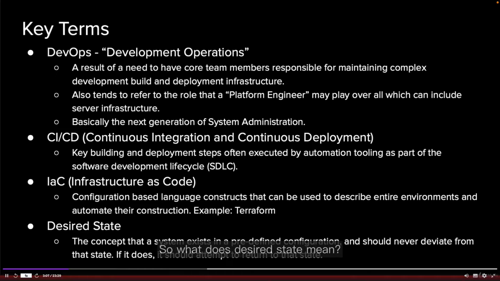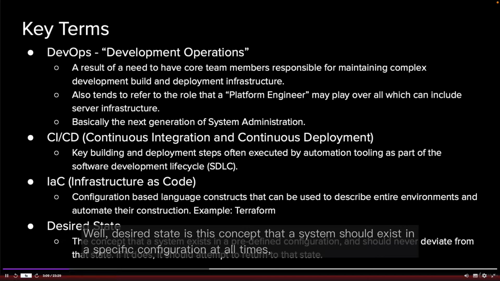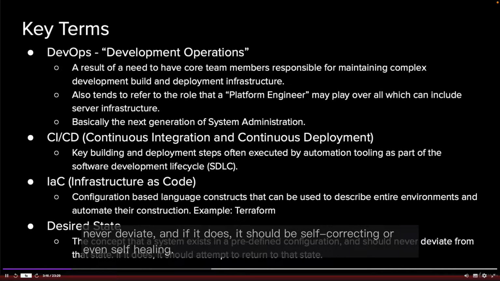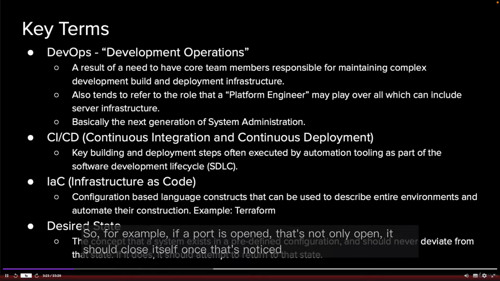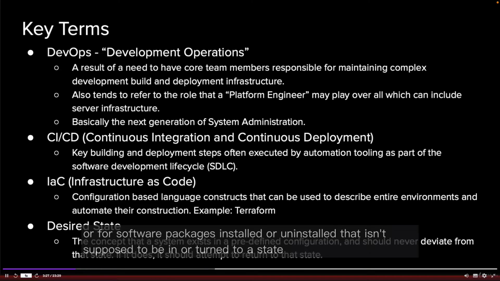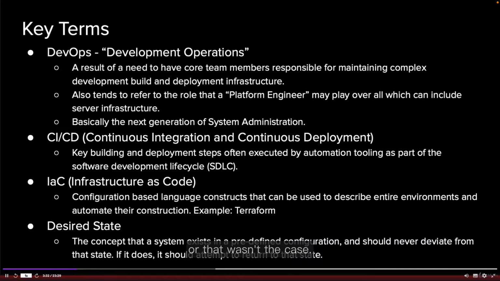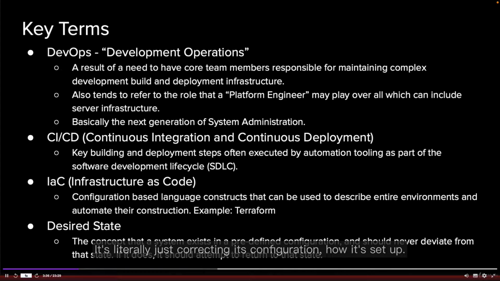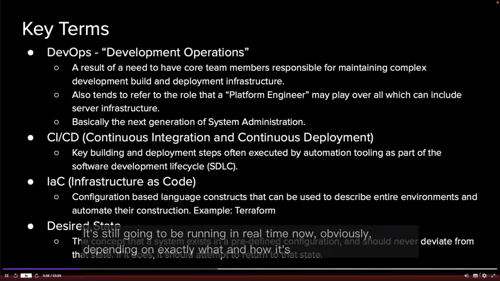So what does desired state mean? Desired state is this concept that a system should exist in a specific configuration at all times, never deviate. And if it does, it should be self-correcting or even self-healing. For example, if a port is open that's not normally open, it should close itself once that's noticed. Or if a software package is installed or uninstalled that isn't supposed to be, it will return to a state where that wasn't the case. This isn't like point-in-time recovery, it's literally just correcting its configuration and how it's set up. It's still going to be running in real time.